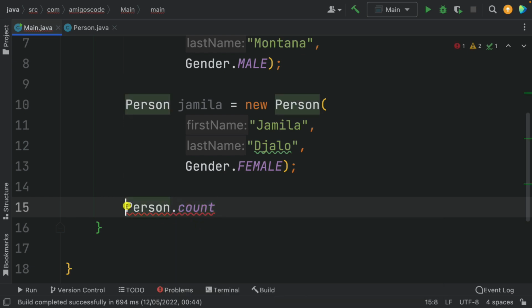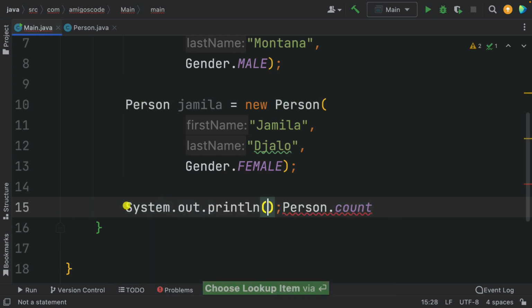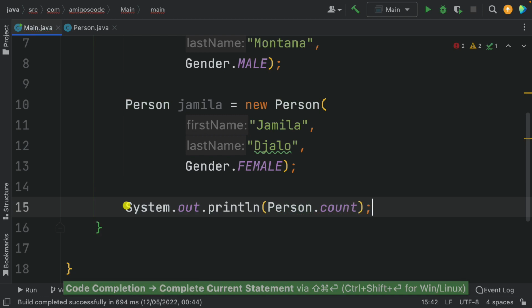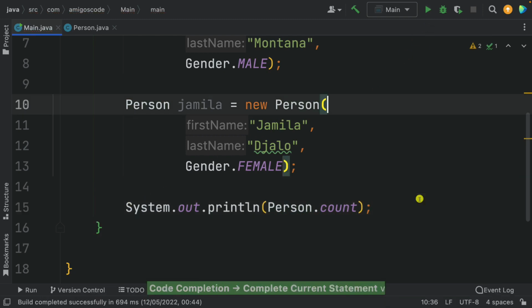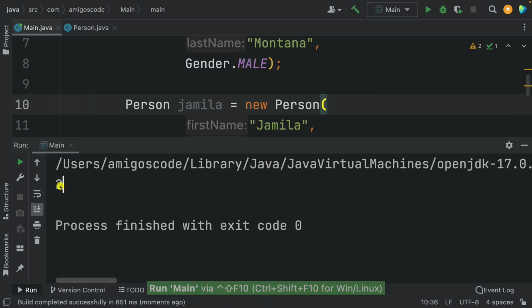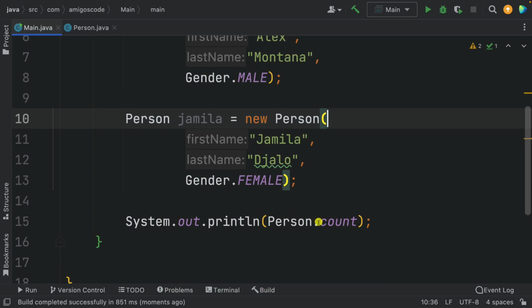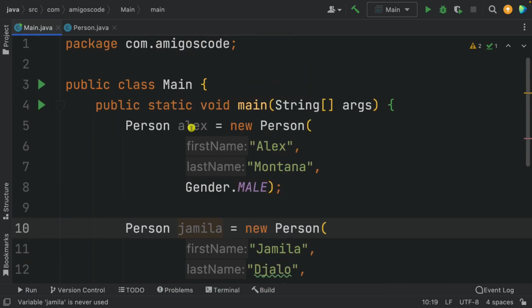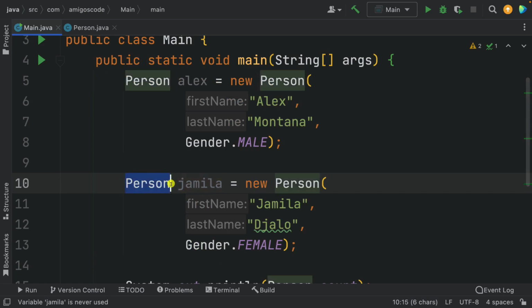So let me just encapsulate this into a print line. There we go. And now if I run this, right click, run, you can see that we have 2. So this count variable doesn't belong to Jamila nor Alex, but it belongs to the class itself.